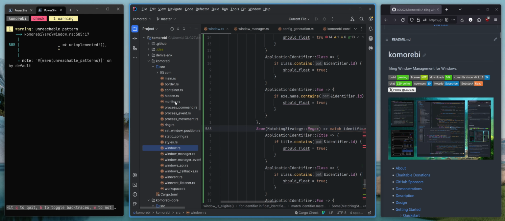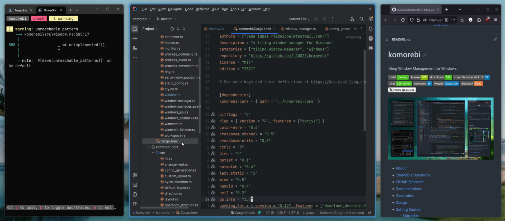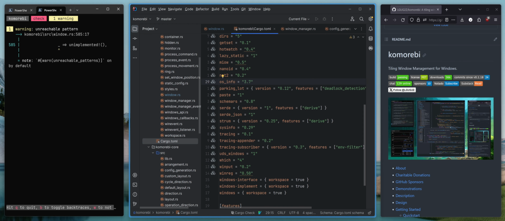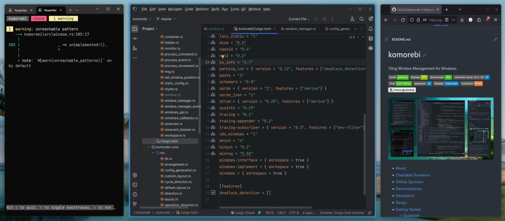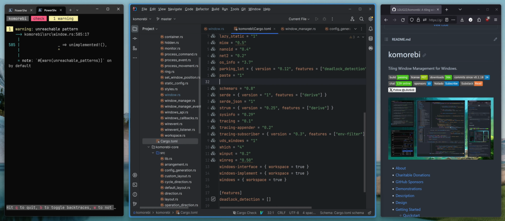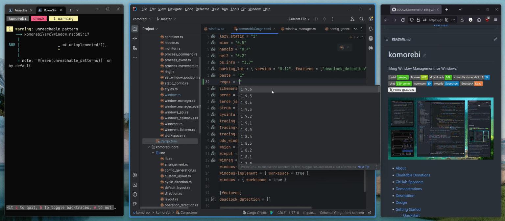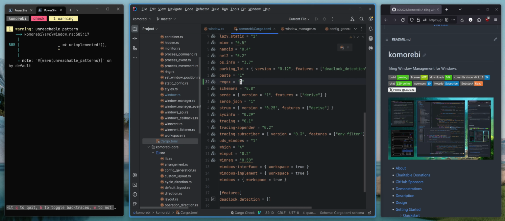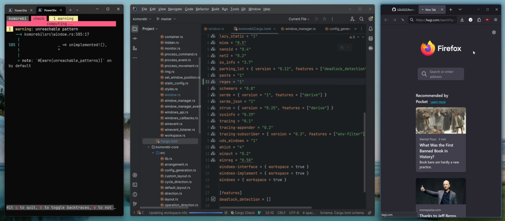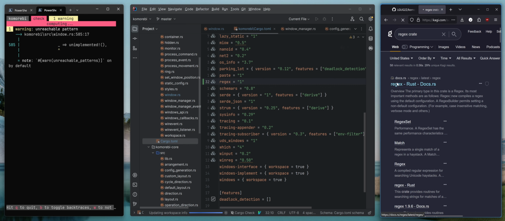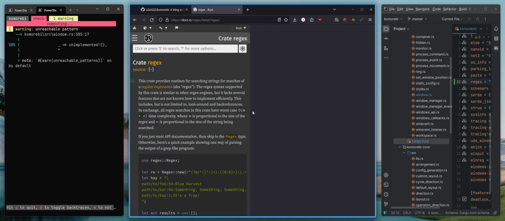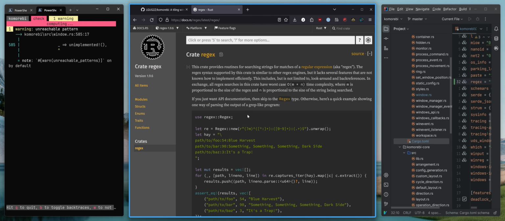So I guess first we need to see, do we have the regex crate here? We do not. So I'll add that. Oh, regex crate. We have this here. So let's take a look.